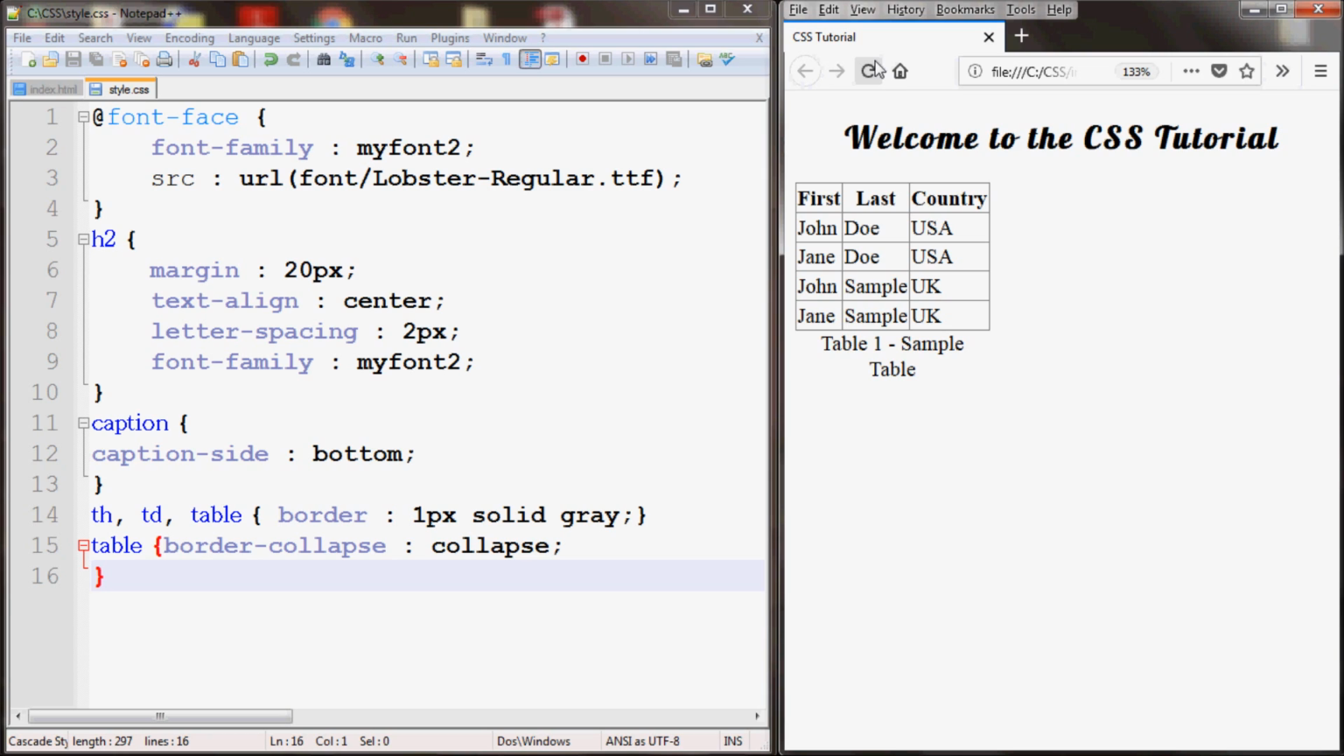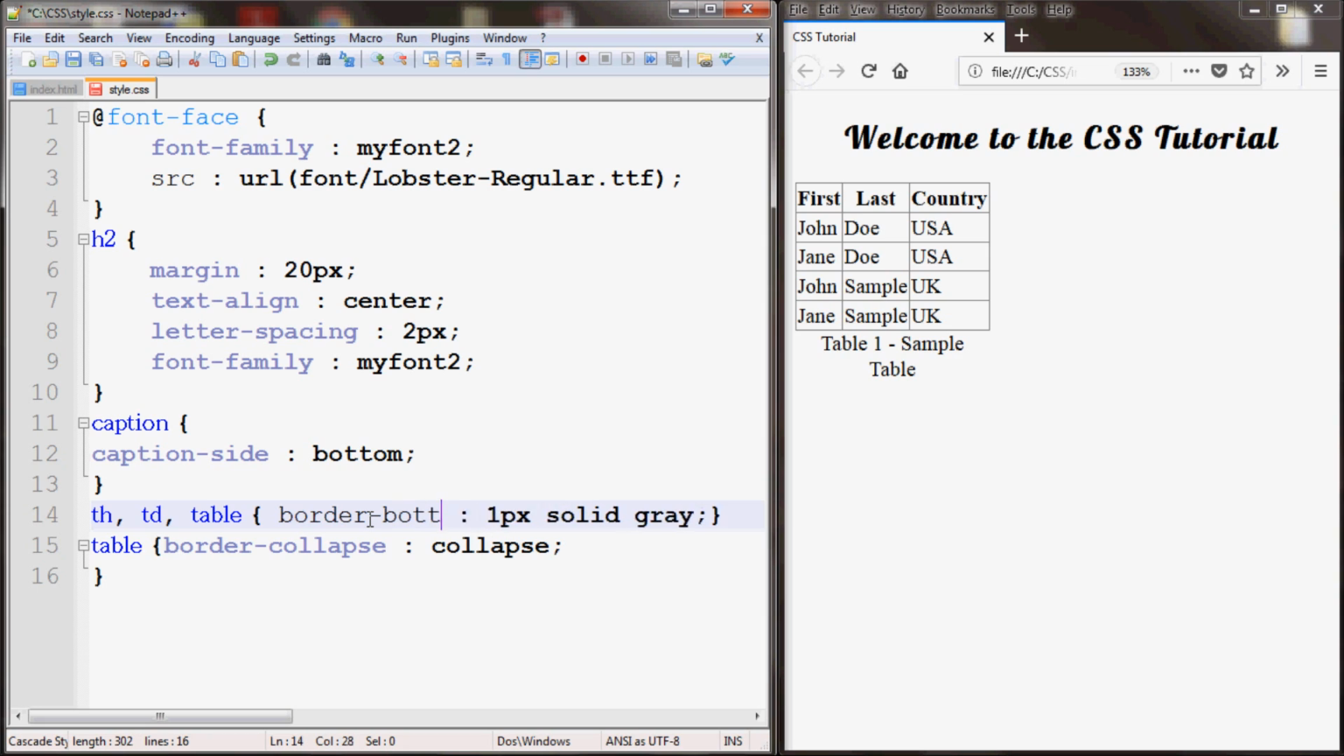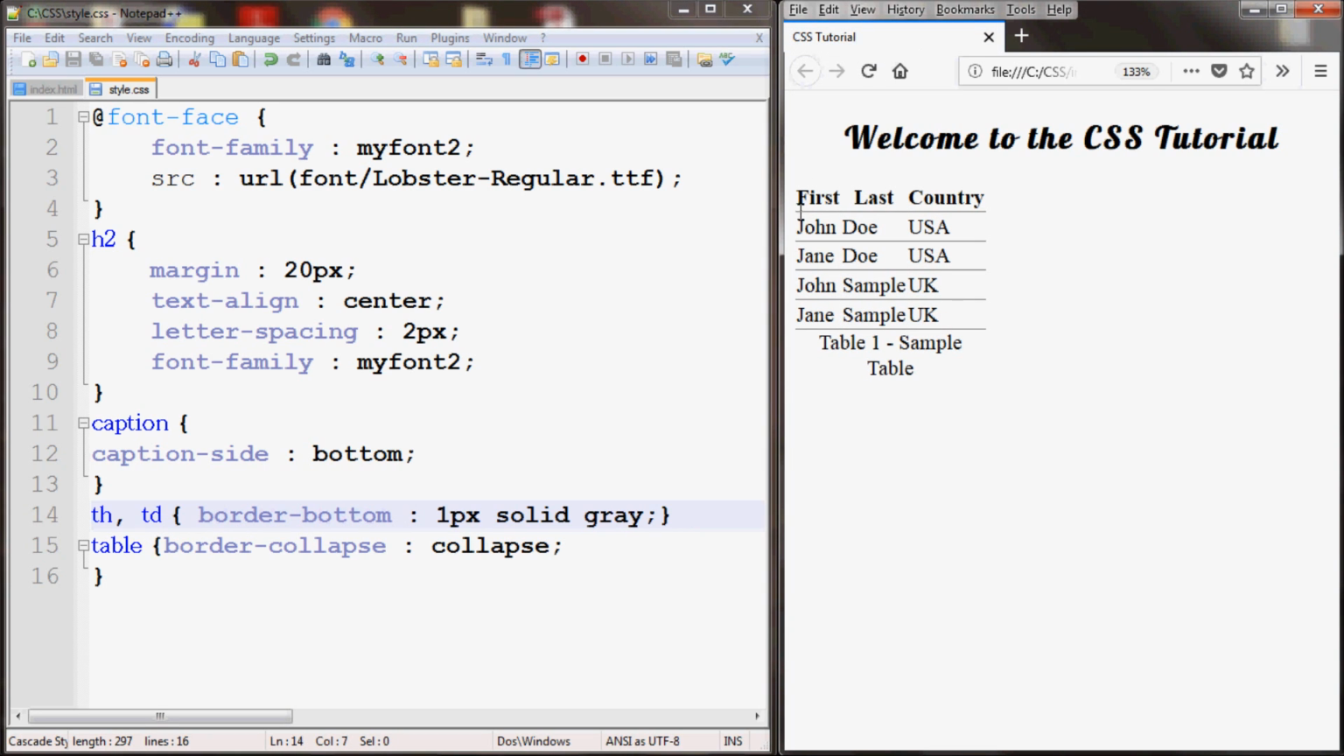Now instead of the entire border, let's say you wanted lines between each row only, then you can use, for example, the border-bottom property, and this time I'll just apply that to th and td. So if you save and refresh, here you see that it's only separating each row by the borders.